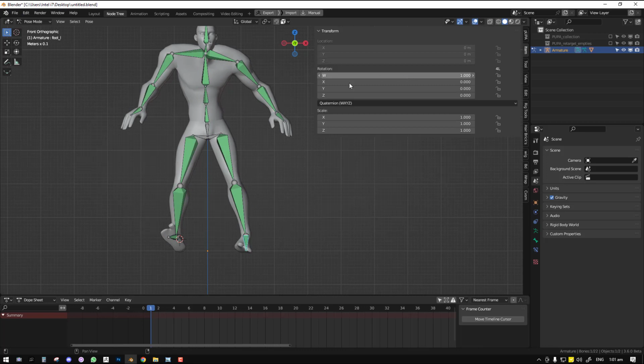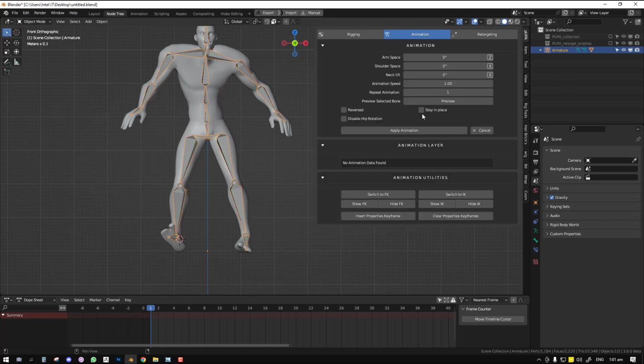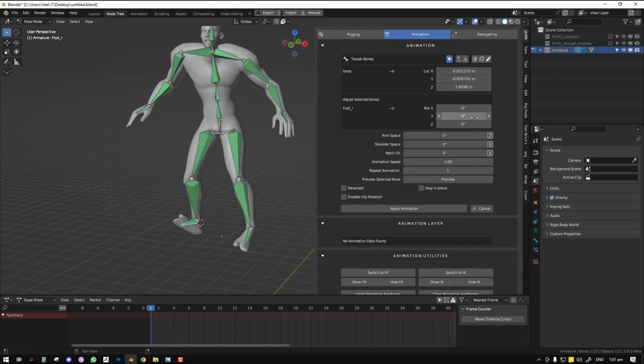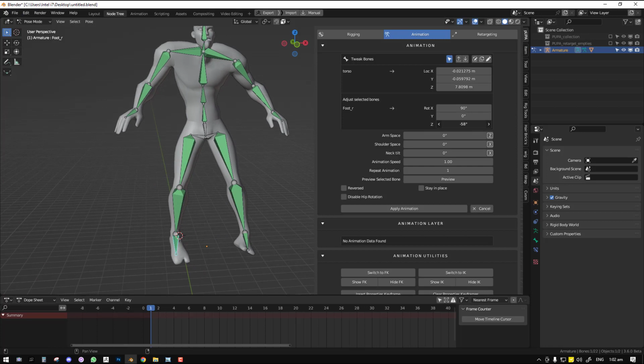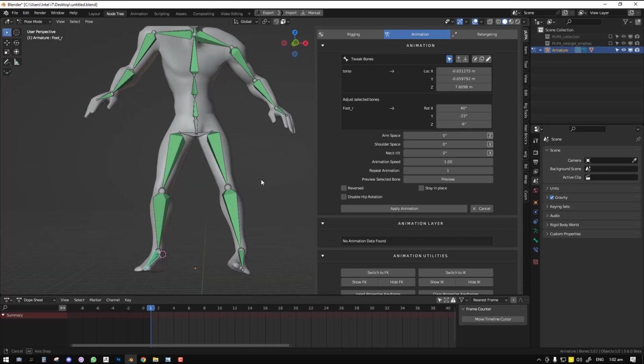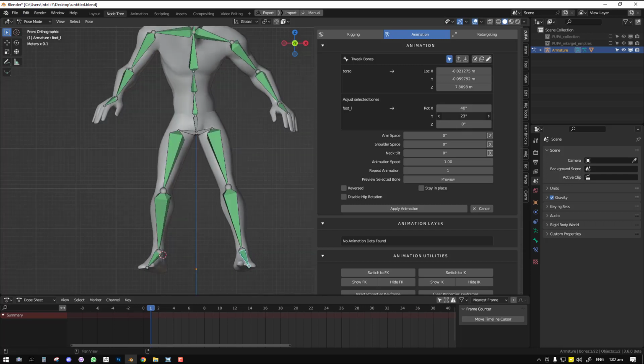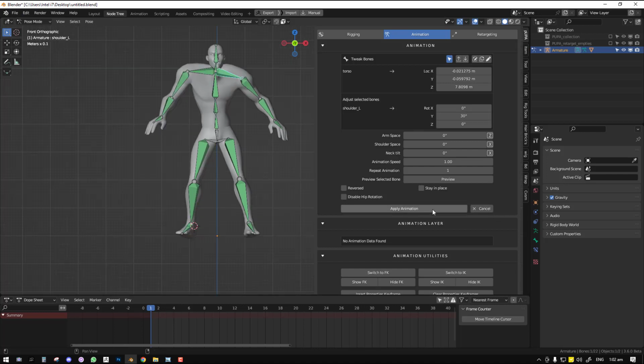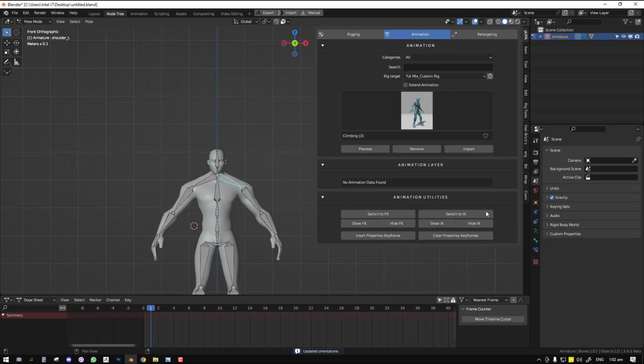So we can go in and just tweak it. And like I mentioned, you just have to do this one time. And once you have that set up, you don't have to do it ever again. So I will save that, cancel.